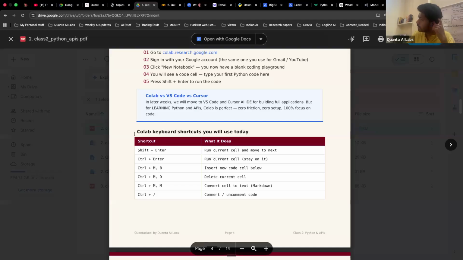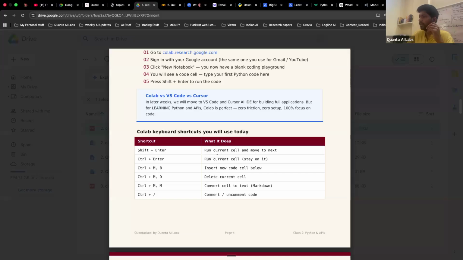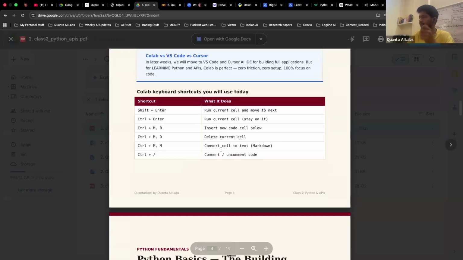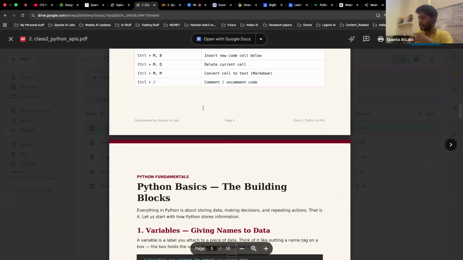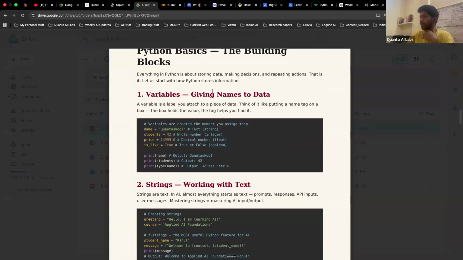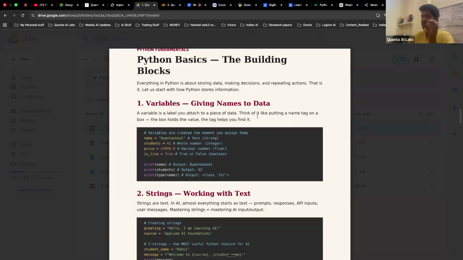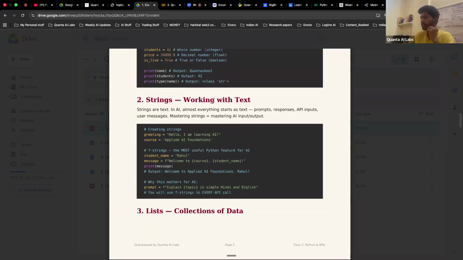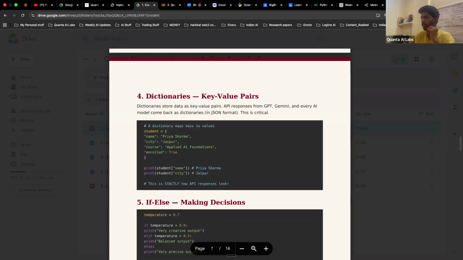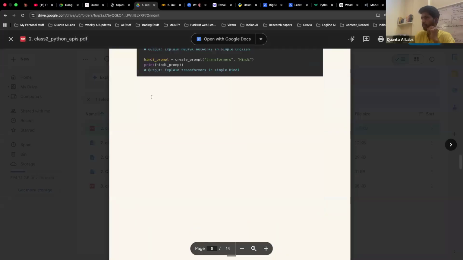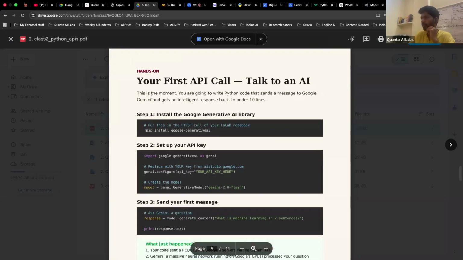There is a shortcut, Shift Enter, to run the cell and move to the next. While learning, we will learn these things. That's not an issue. Now, Python basics we have already discussed. A variable gives names to data. A variable is a label attached to a piece of data. This data is stored in this variable in the computer's RAM. Strings, lists, which we already talked about, dictionary as key-value pairs, if else, loops, functions.